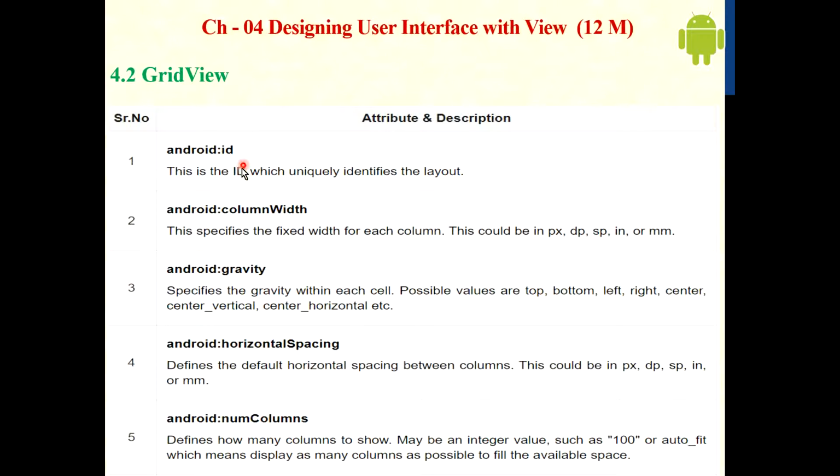Then next, some commonly used attributes of grid view. First one, ID, all of you know. Then column width, which specifies the fixed width for each column. This could be in px, dp, sp, in or mm. So these are the different units of width. Then the next attribute, gravity, specifies the gravity within each cell. Possible values are top, bottom, left, right, center, center_vertical, and center_horizontal.